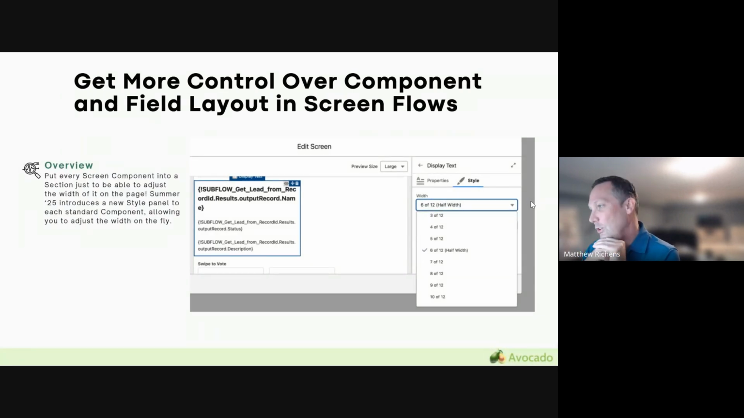More control over field layouts. They've added the ability to make it look more visually pleasing by creating different widths and styling. You used to have to be a little more technical to get into that. Now it's through an interface.